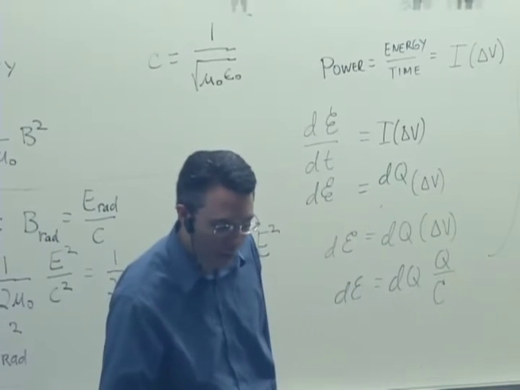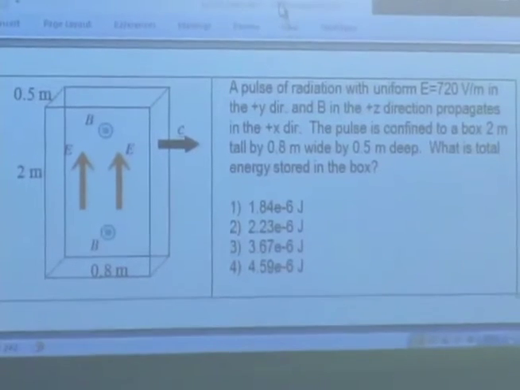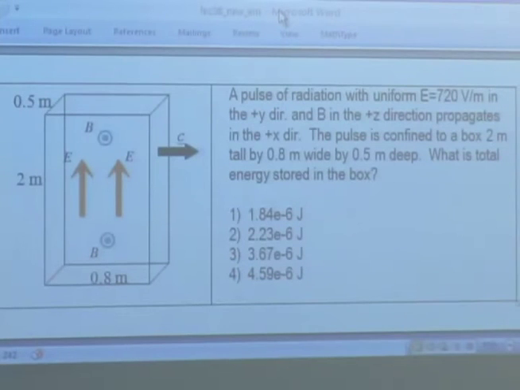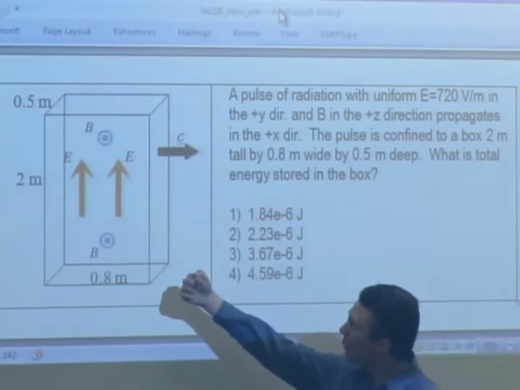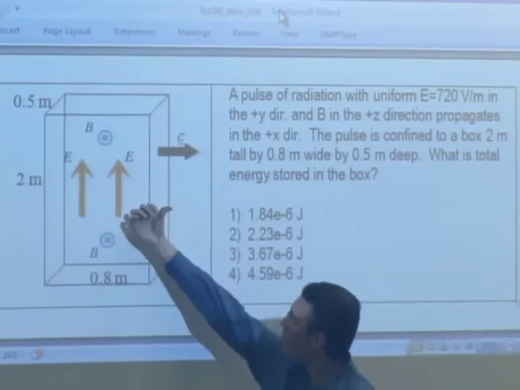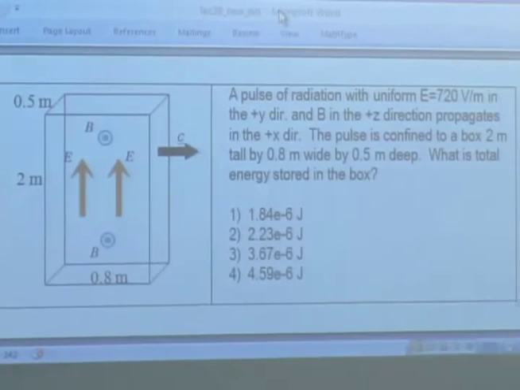So let's try a quick question just using this. Let's say we have a pulse of radiation, like the first thing we saw when we introduced radiation, where we had this slab of field, electric field pointing upward, magnetic field pointing out towards us. Let's say we've confined it to just a box or a volume that's propagating to the right at the speed of light. The height of the box is 2 meters, the width of the box is 0.8 meters, and the depth is 0.5 meters. Everywhere in there we have a uniform electric field pointing upward of 720 volts per meter and some magnetic field, which you may or may not need to know.